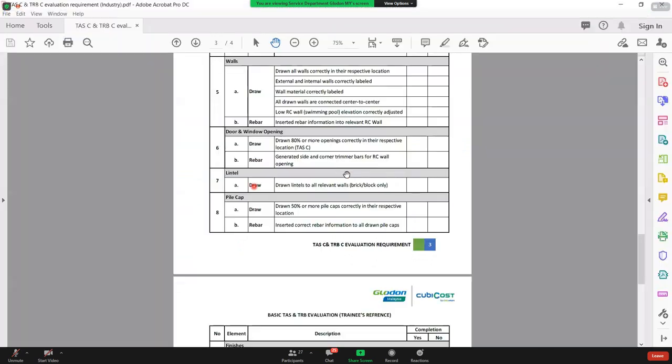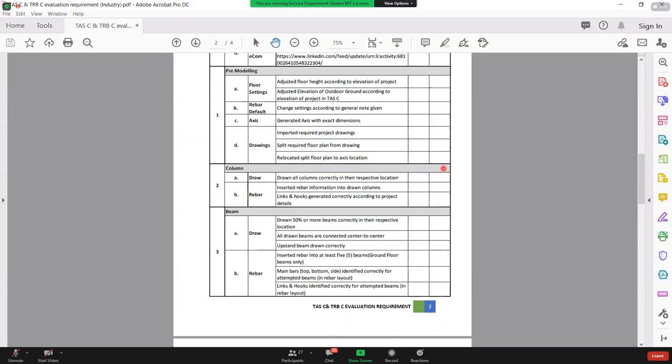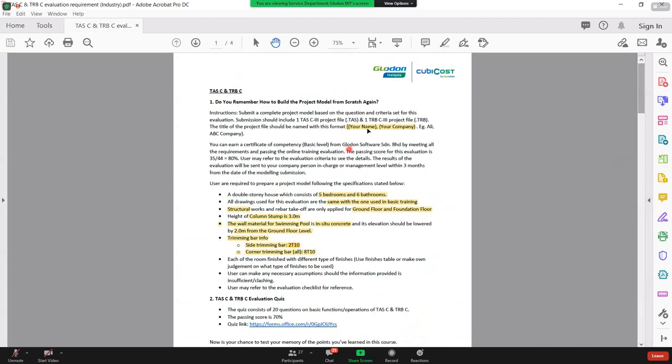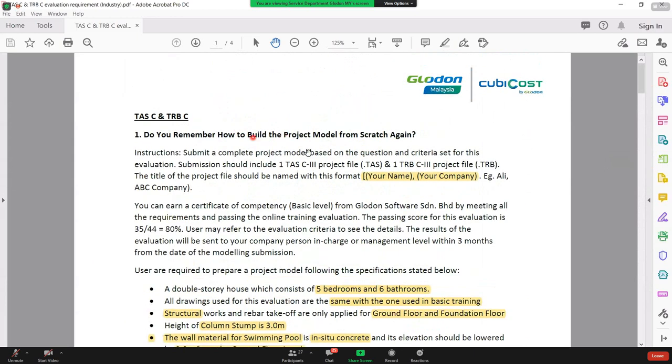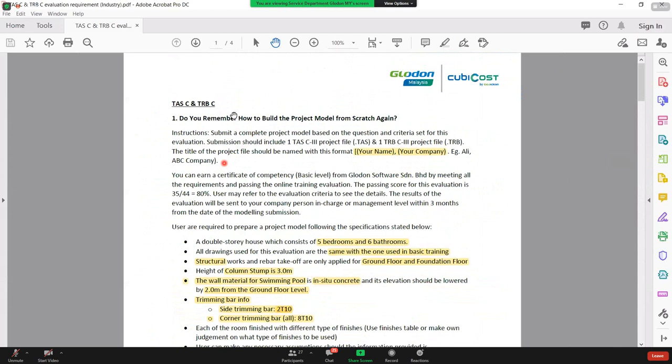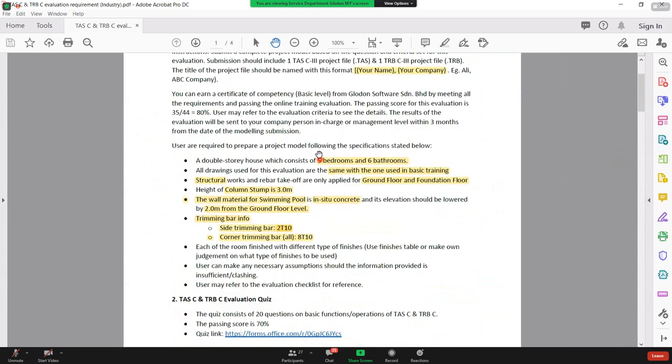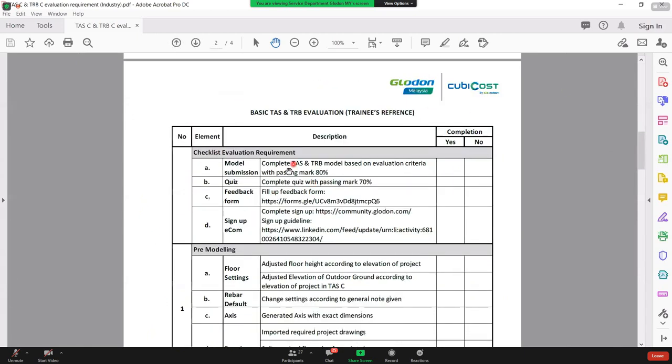When we open this one, we can see this is the requirement on how you can submit your model. For example, if you want to get the basic certificate, you can come again tomorrow, and then you need to follow this one. So first thing first, what you need to do is this one.